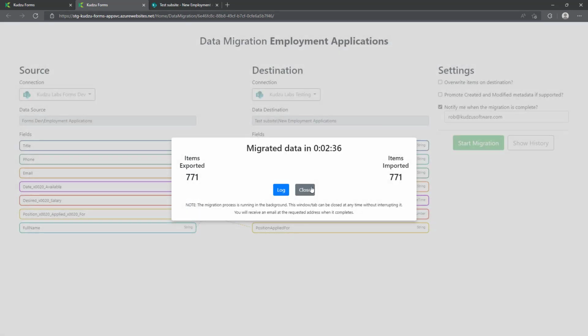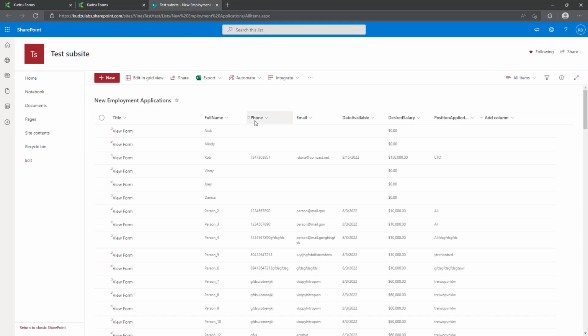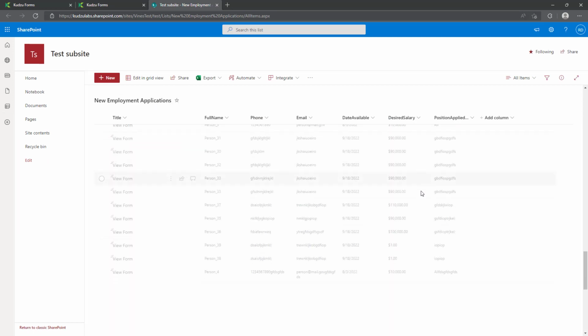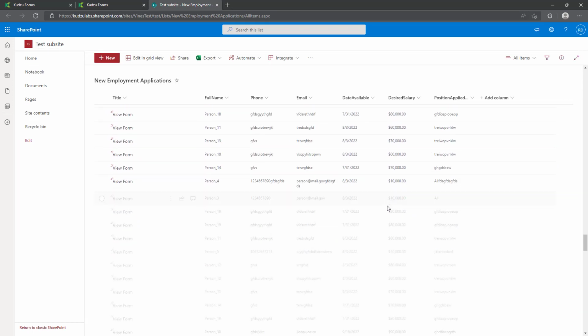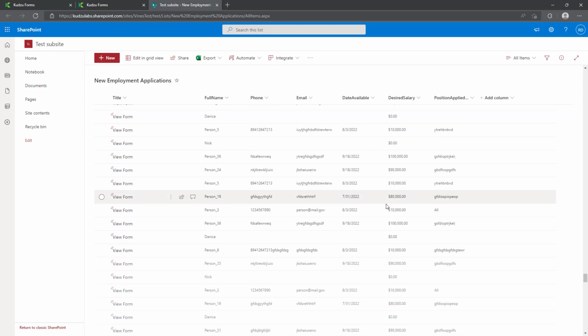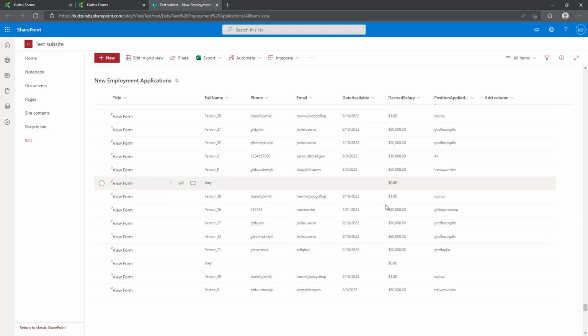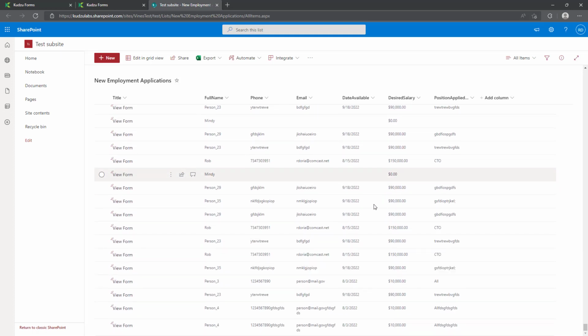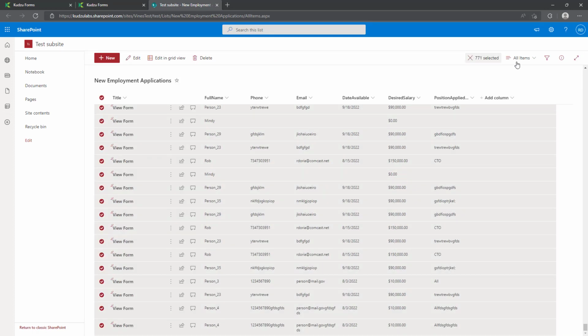Oh, last piece, the proof. Go back over to that site, and now you can see it's been filled in. And if I scroll all the way down, let it fill in all the items, I can select everything, and you can see 771. That's it. Hope you enjoyed the video.